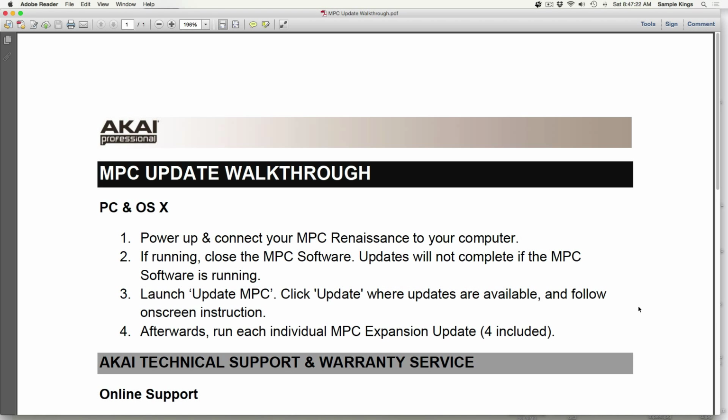Okay, I just got my MPC update here for my MPC Renaissance and Studio. So power up and connect your MPC Renaissance, or your Studio, to a computer. If running, close the MPC software. Updates will not complete if the MPC software is running. Remember that. And launch Update MPC. Click Update where updates are available, and follow on-screen instructions.